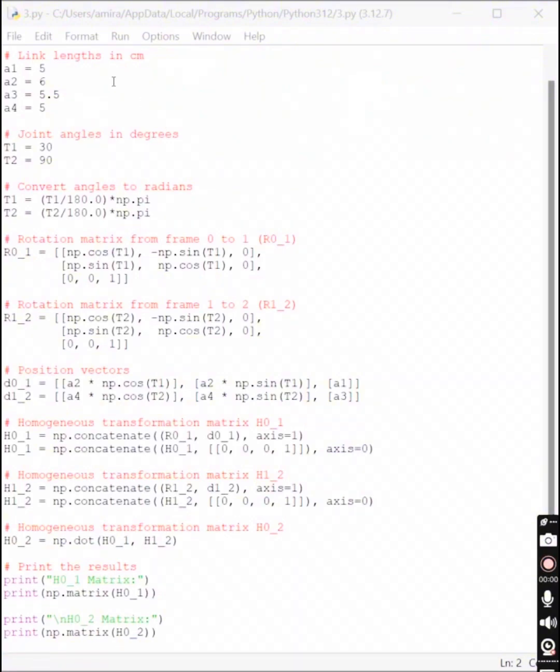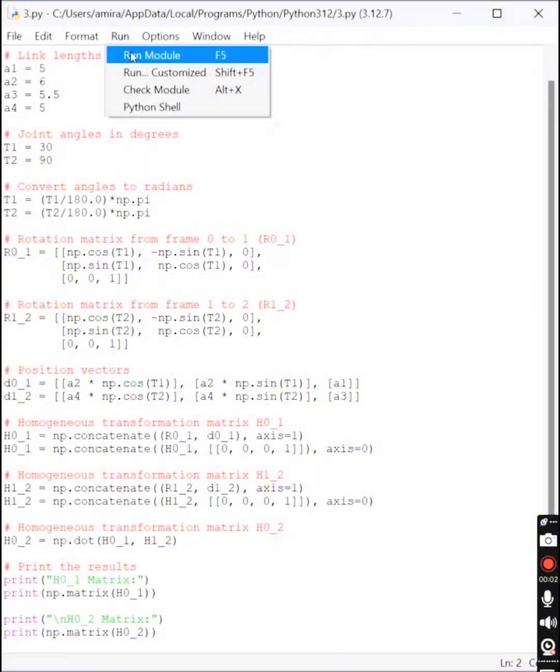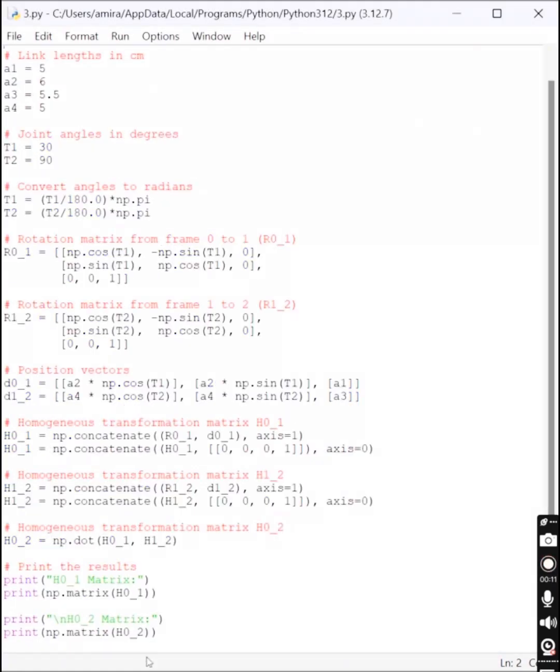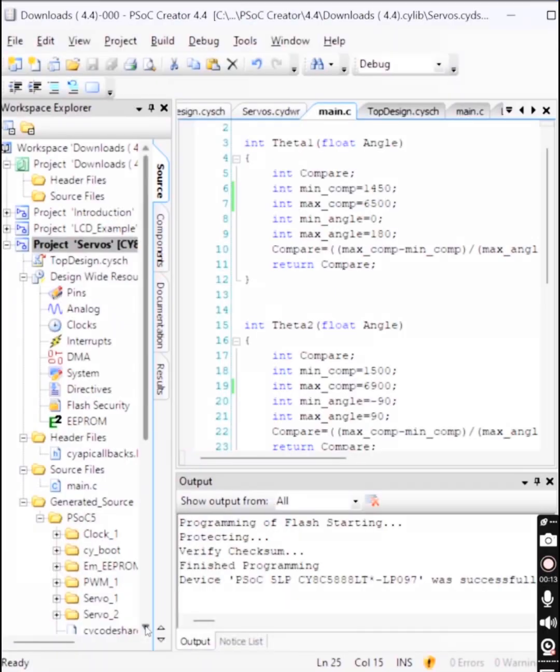Finishing up the video, we're going to see if our Python code runs. And as you can see, it's working. We're going to get back to this later on. And then we can go ahead and check out our PSOC code.